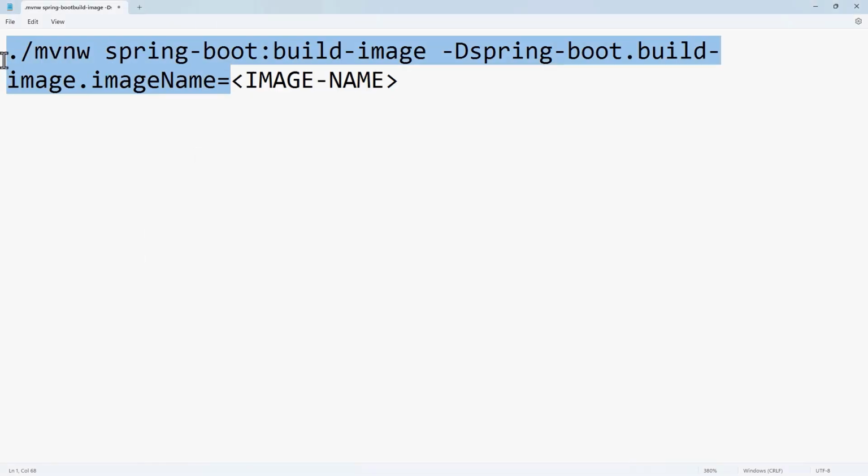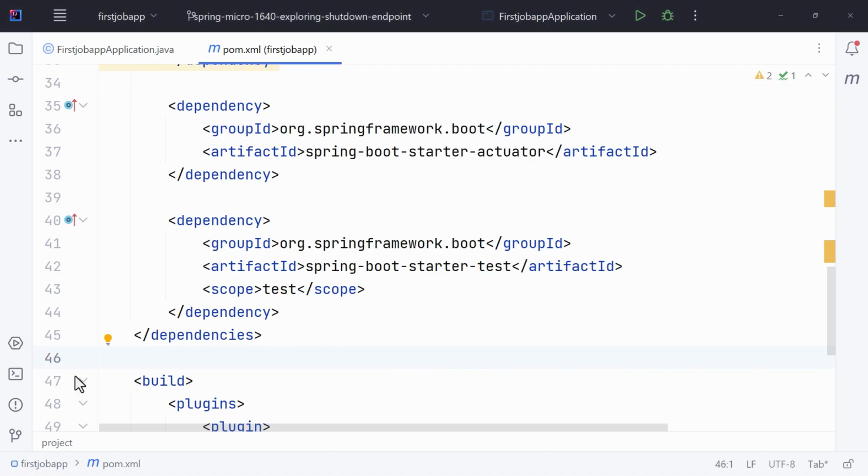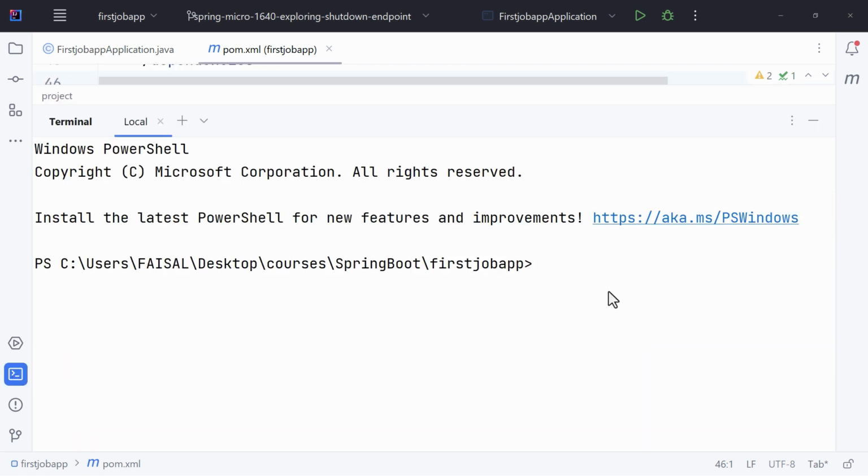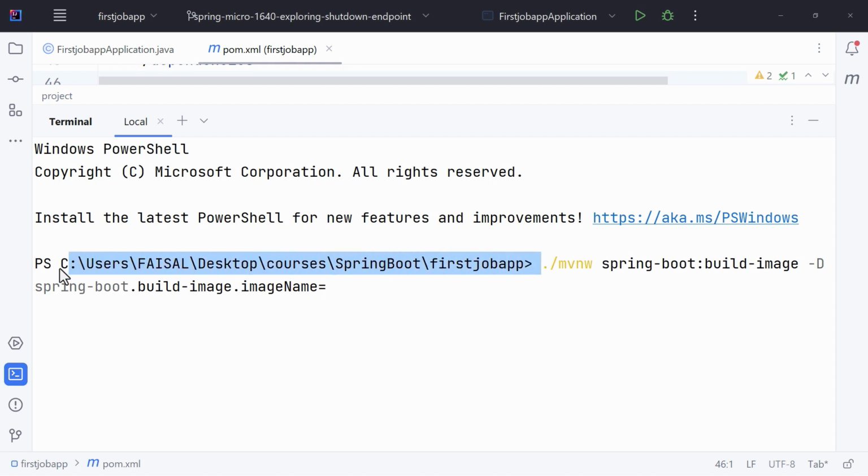I'm going to copy this part of the command, and we'll head over to IntelliJ. Here I'll go to the terminal by clicking on this icon on the left hand side, and paste that command. Just make sure that you are in the root directory of the project. You can run this command even outside IntelliJ, in PowerShell or a normal terminal if you're on Mac or Linux. The inbuilt terminal should do the job, but make sure you navigate to the root directory of the project.